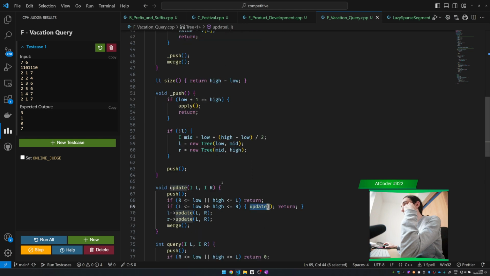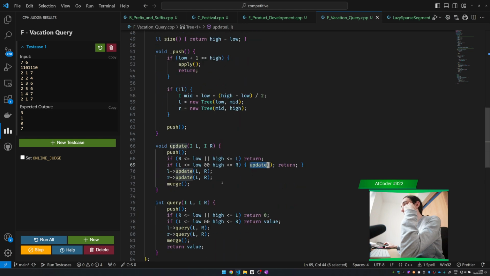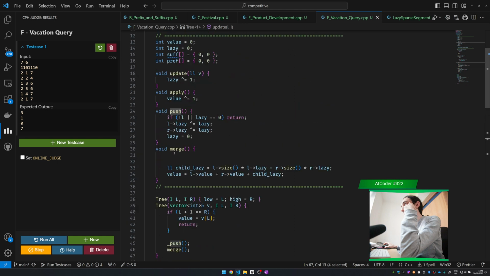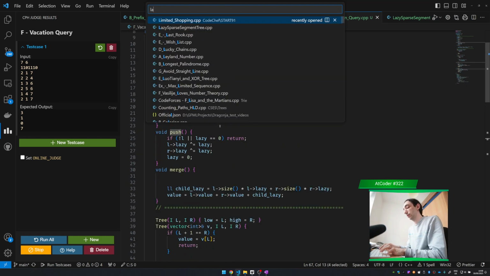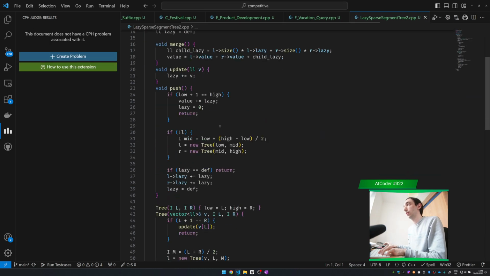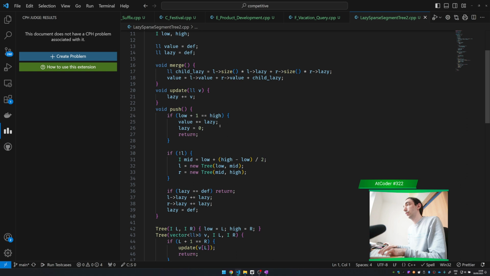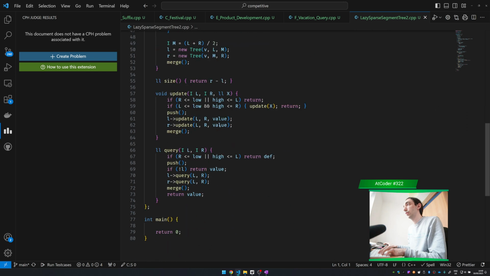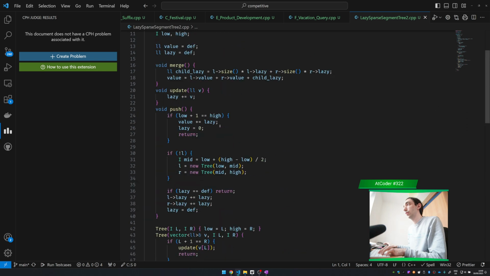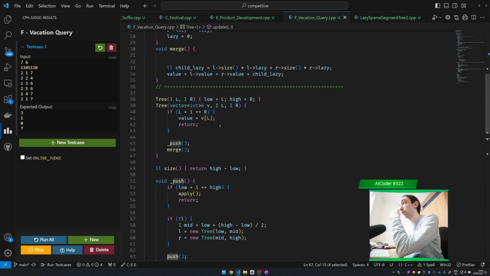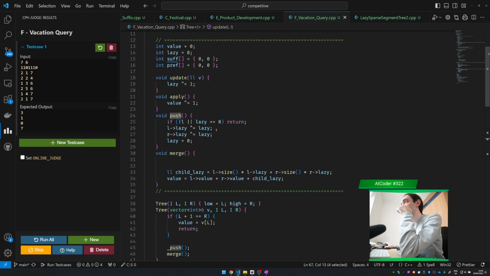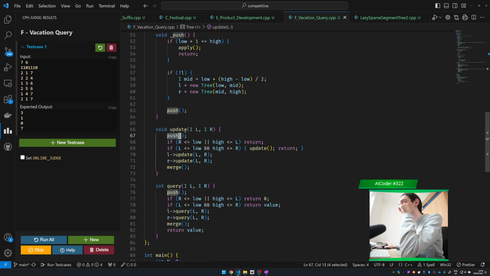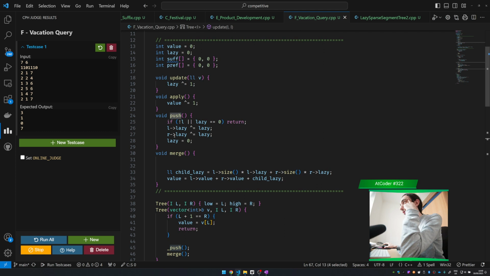But wait, we will update this. And do need to push, right? Wait. We do need to push here. This is something wrong here. Okay, so update. We push down, right? We push down.